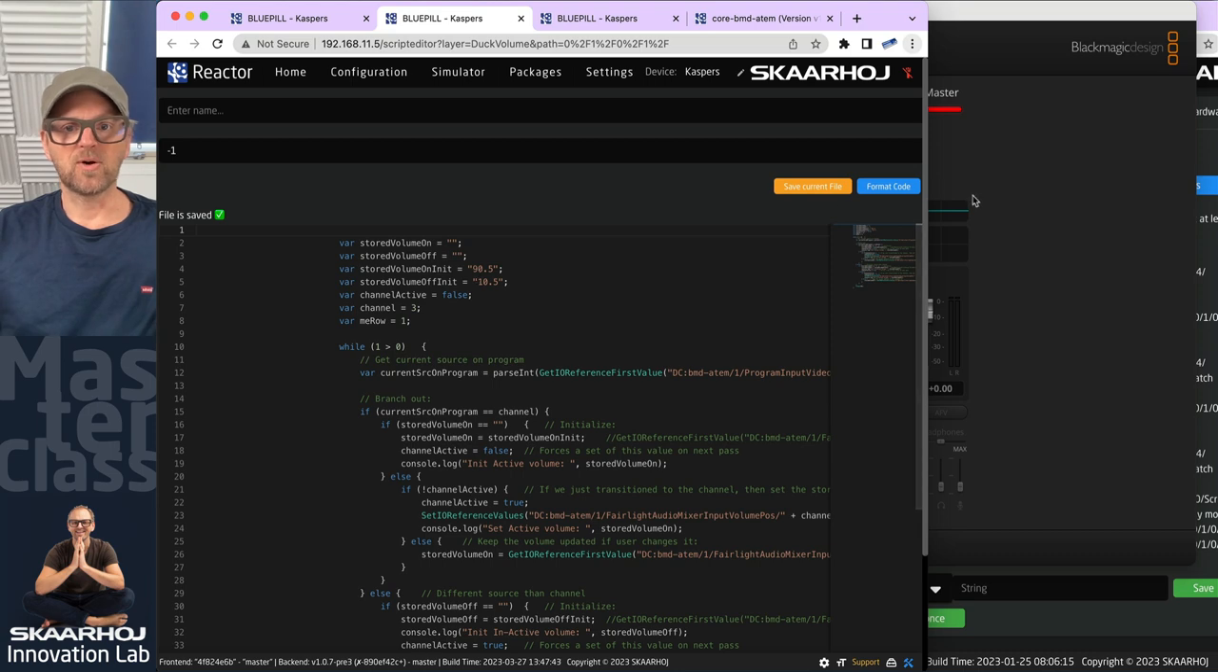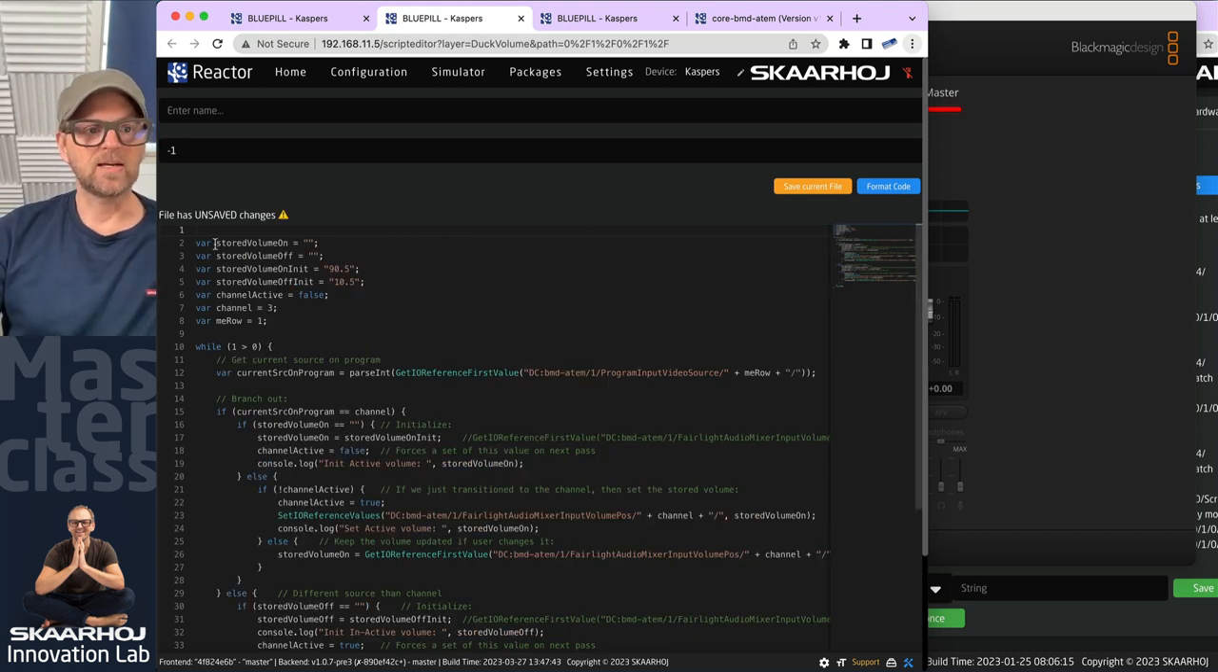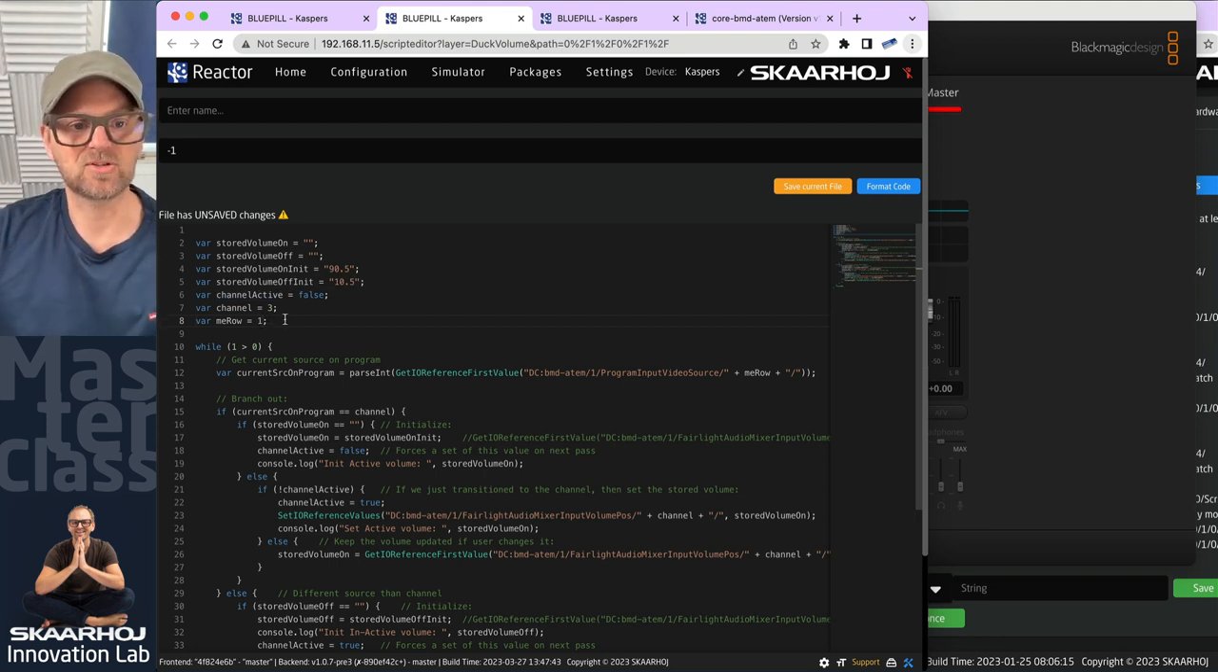So we open this one called doc volume, and inside of it, we have some variables that store the volume in the on case and the off case. It also has some values of the stored volume on init and off init. And then it has recorded which channel it is. It's channel 3 or input number 3 and ME row number 1 and so on. So there are some variables here that are stored inside the script.